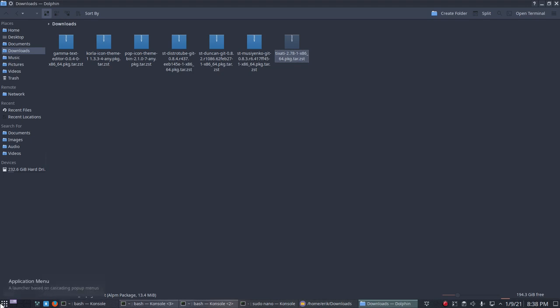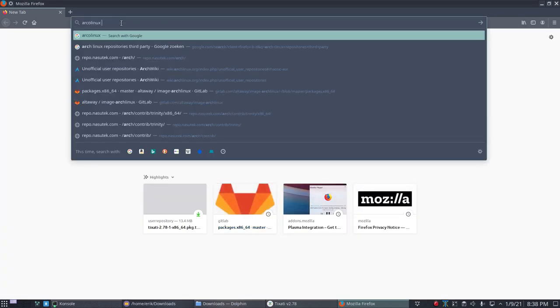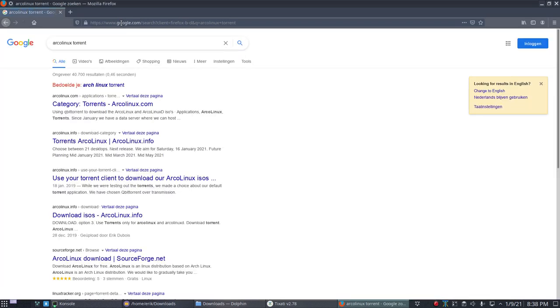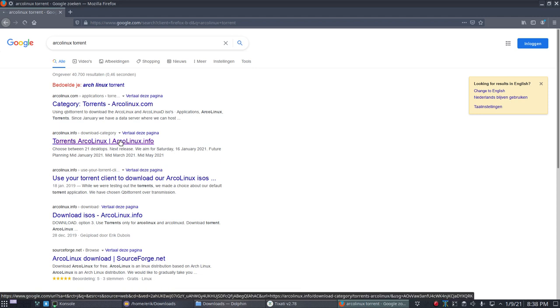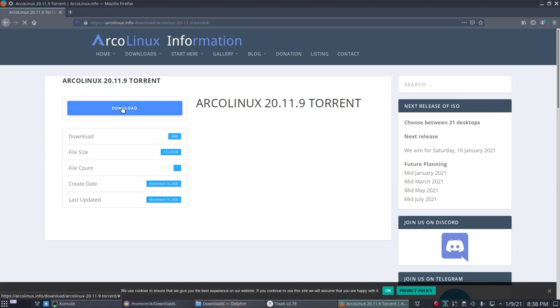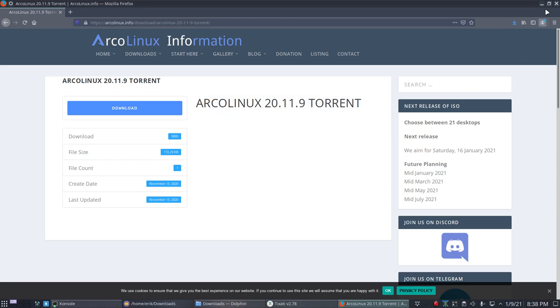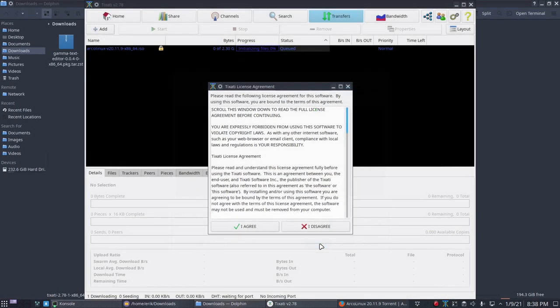What is Tixati? Tixati is this. Go get me the torrent. I agree. So let's see what Google finds. ArcoLinux torrent. Of course, he always says ArcoLinux torrent, right? We are used to that by now. Yeah. Oh, it's okay. We get straight to the download page. Tixati default, okay, fine, go for it. So we can show you how it looks. This is Tixati, I agree.